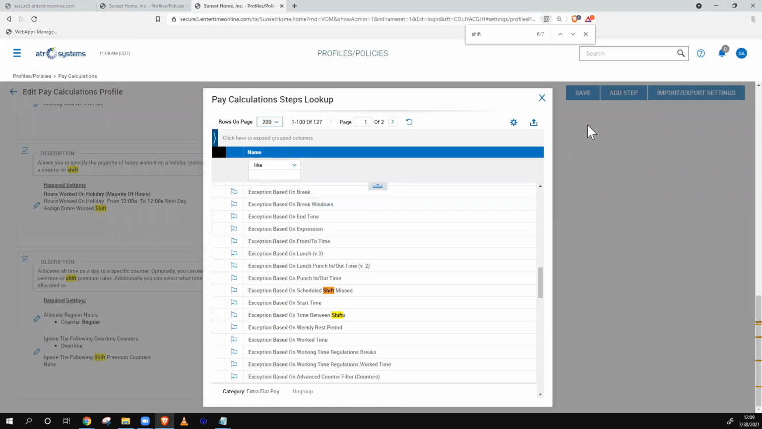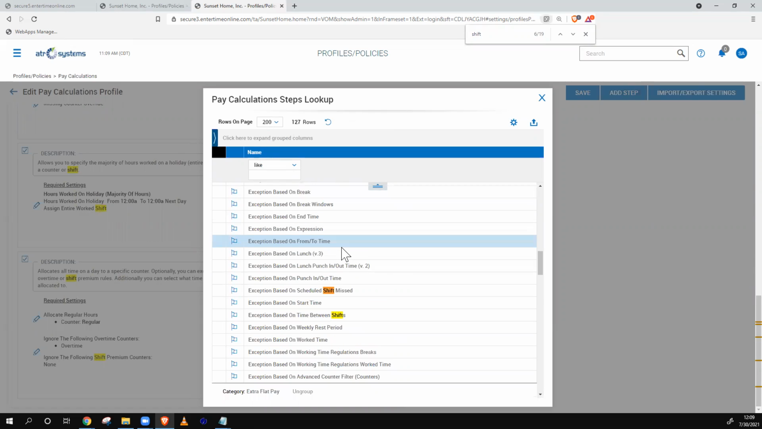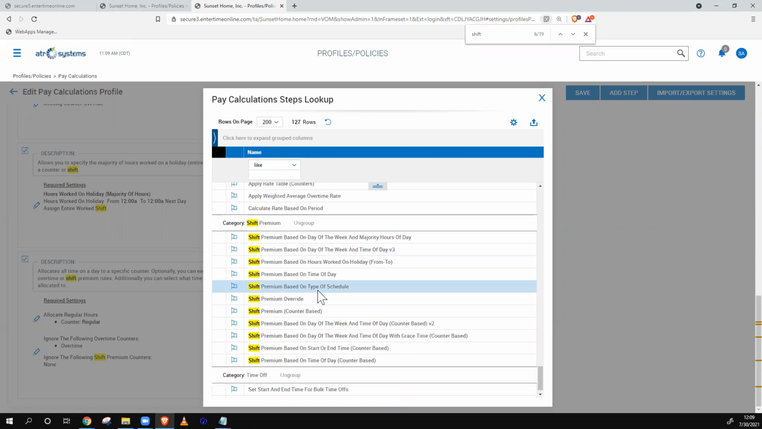So if we go up here to the top and add a step, shift premium. So these are all the different shift premium rules that are available to us. We would probably do it by either time of day. So how do the shifts work right now? I'll just start, what I'll do is I could start taking some notes.